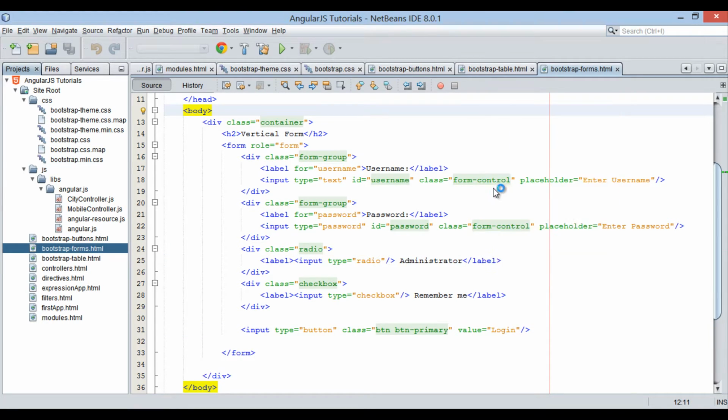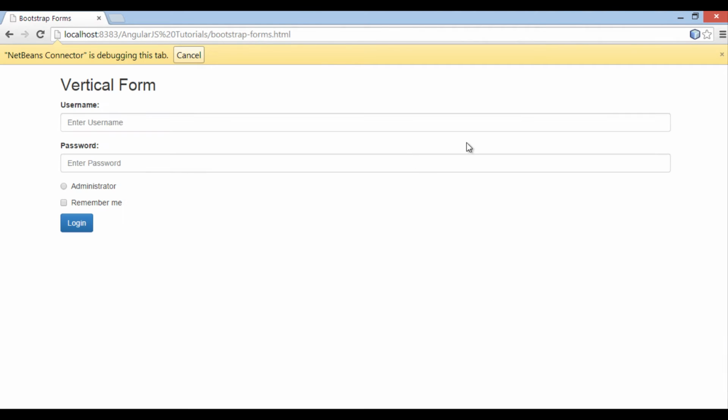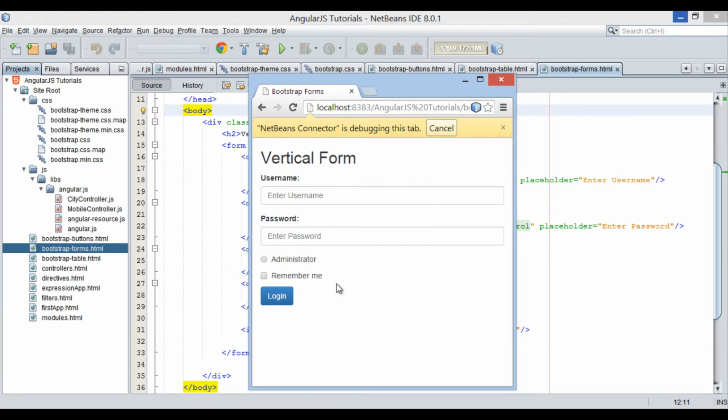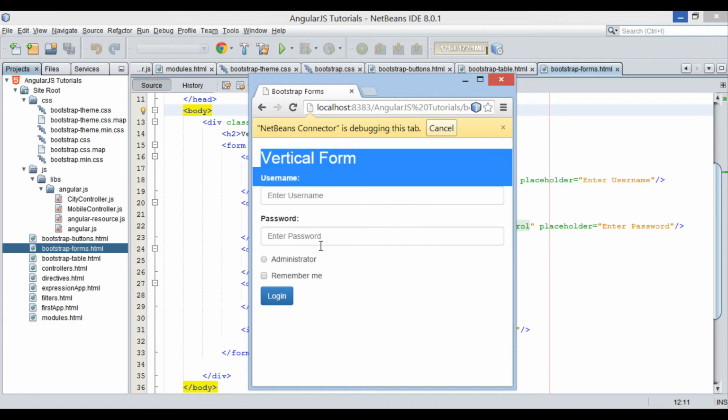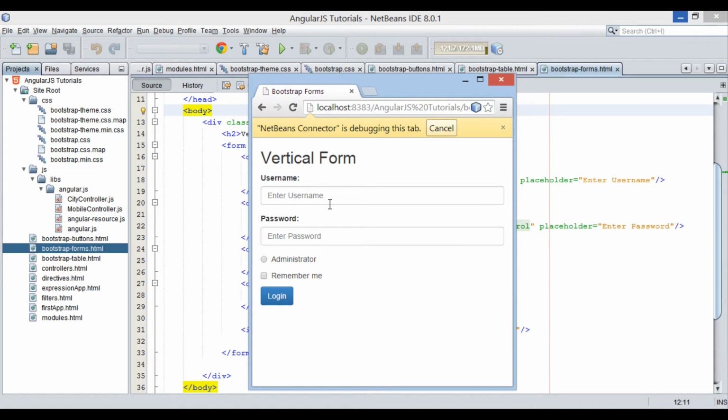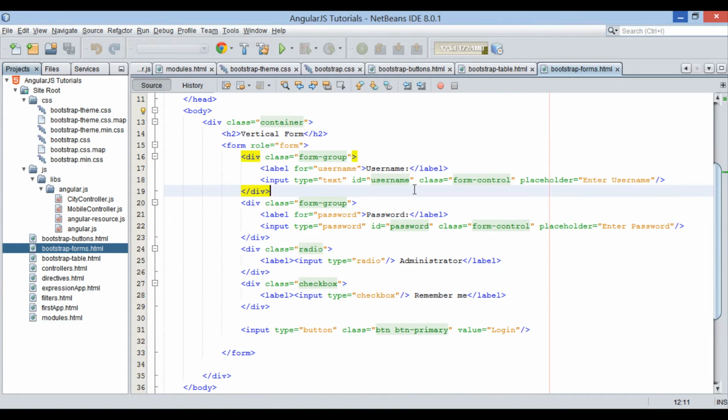Let's run this HTML file. On the browser you can see it has displayed a vertical form having username and password as text fields. It also has radio button and a checkbox, along with a submit button. I will be using this HTML file and demonstrate how AngularJS events work. Moving ahead.